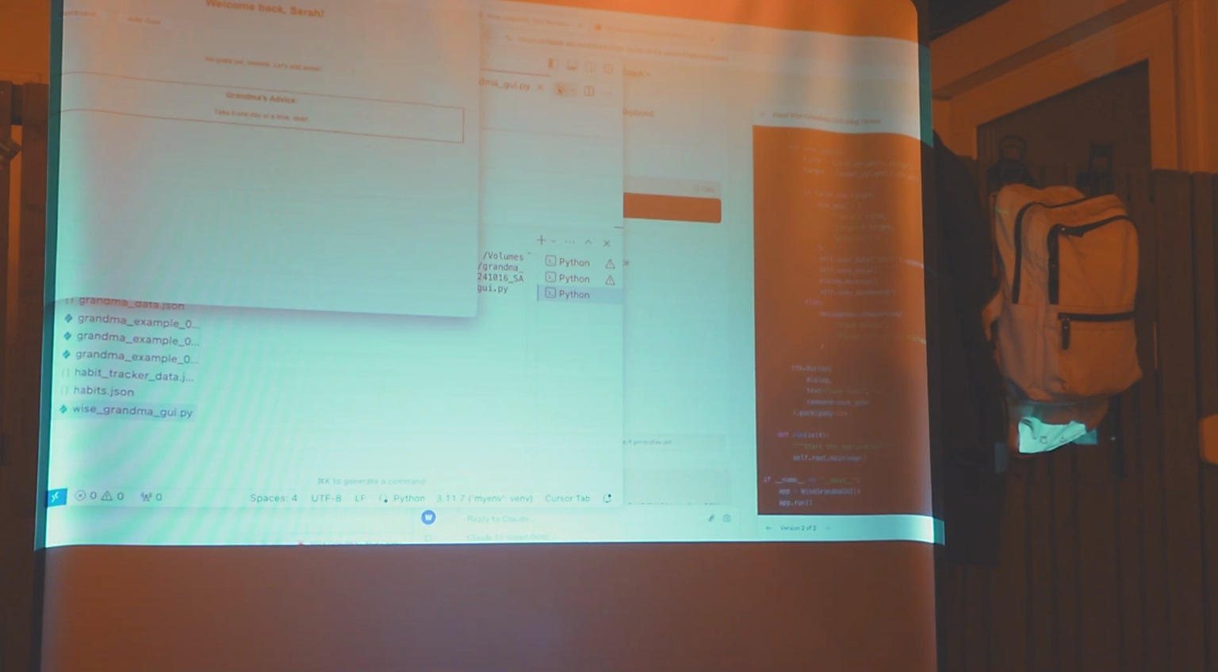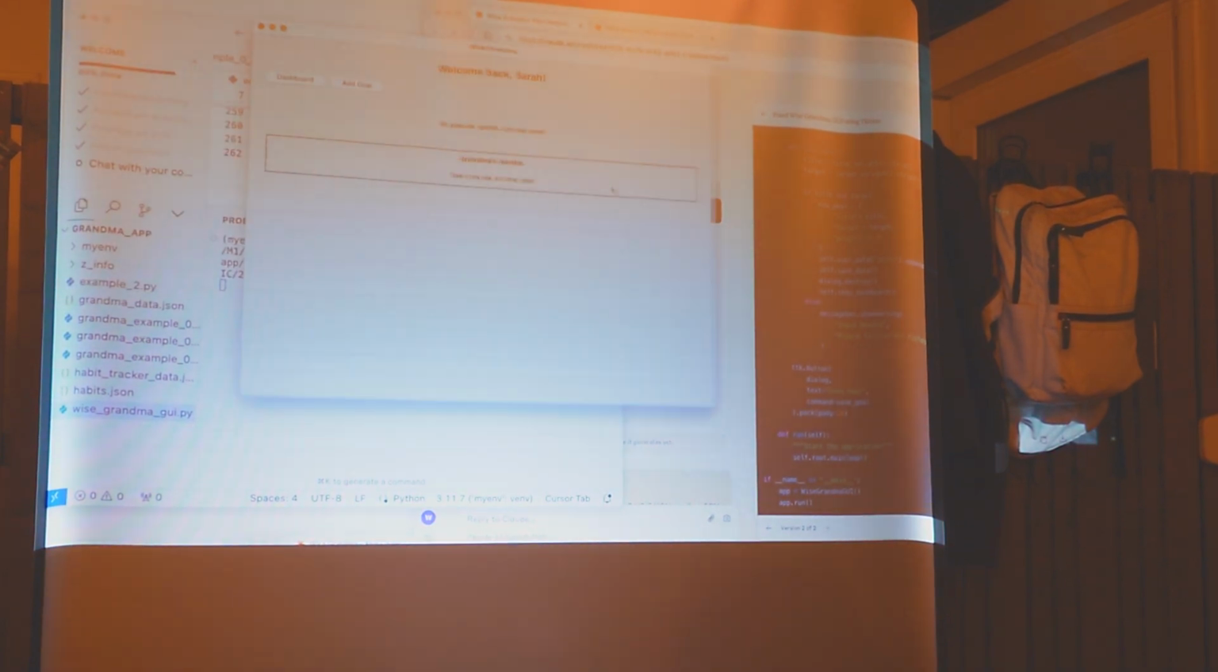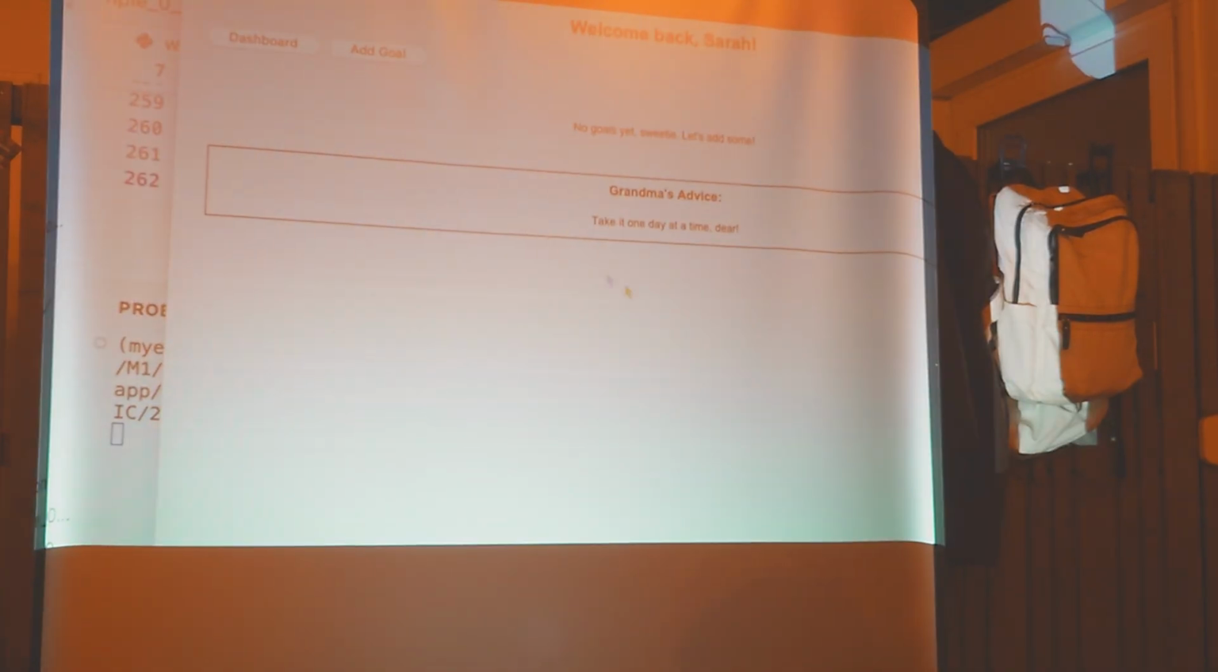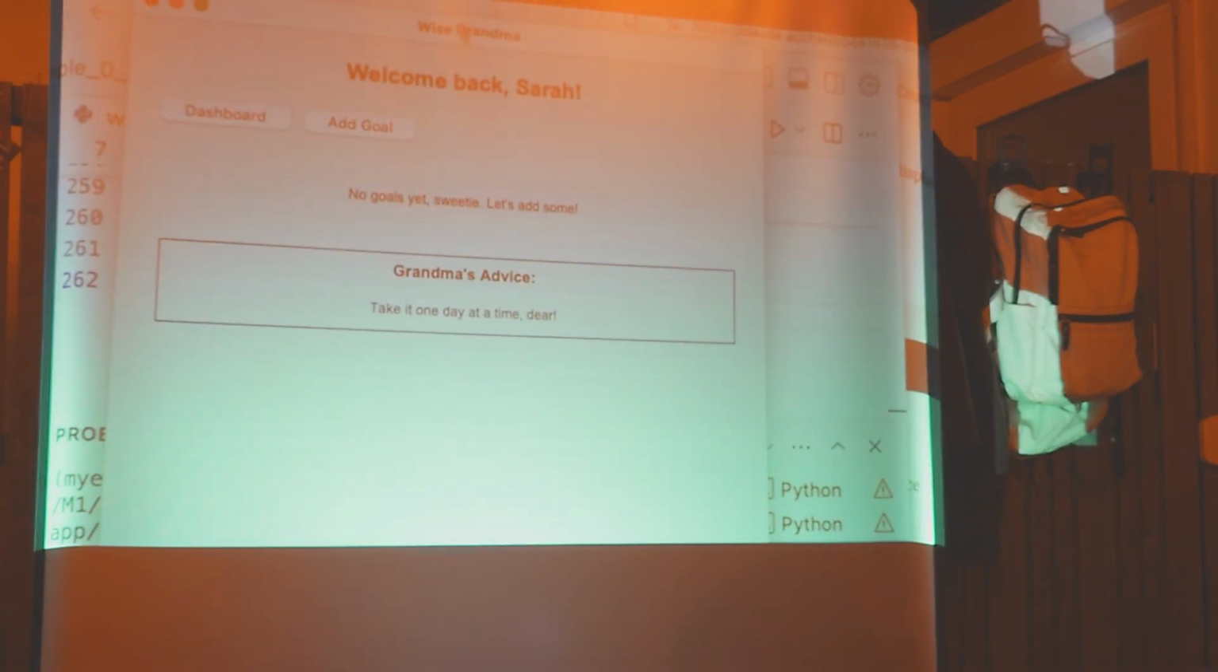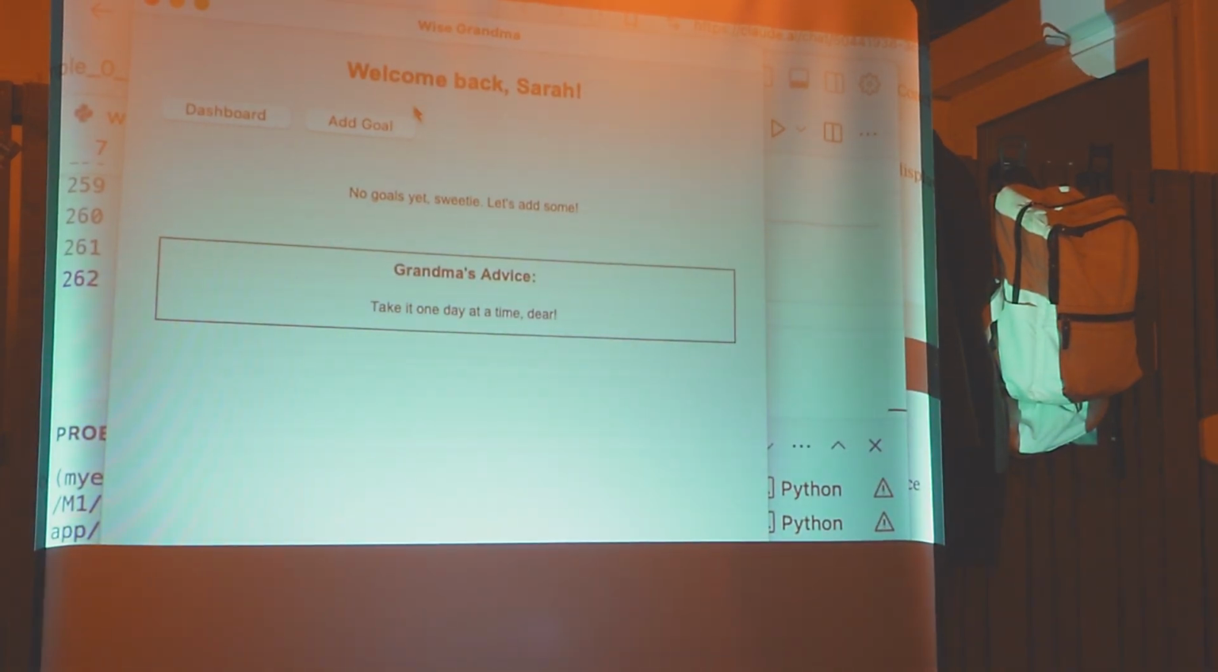All right, so let's see what he did. So we got a dashboard, add goal, no goals yet, sweetie. You see, it took the language of a grandma, so he's really understanding what we are saying. Let's add some. So, welcome back, Sarah. So he thinks I'm called Sarah, but this is something we can change. We can just say, when you start the app, ask for the name, and we can change that afterwards.